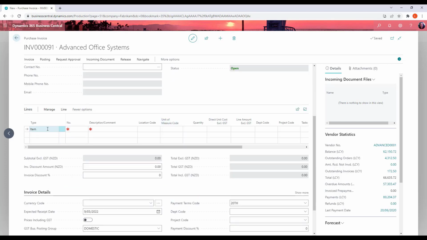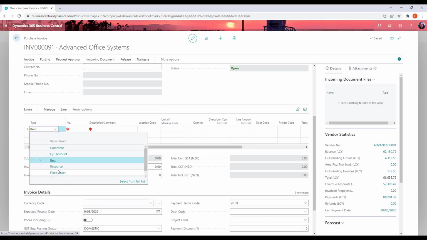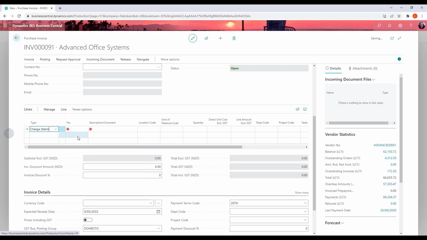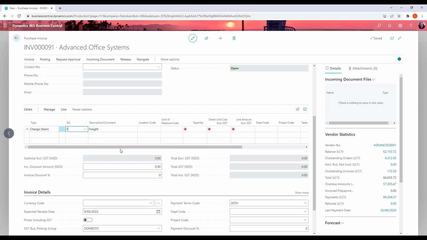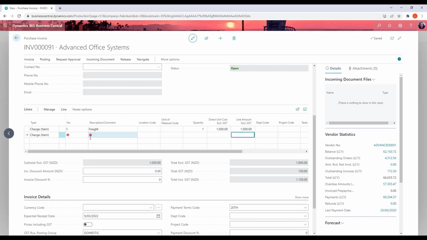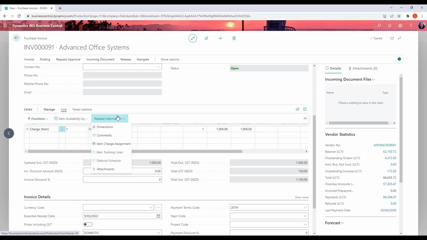And what we can do is we can use this item charge feature. And that gives you the ability to, I've just got one set up for freight, to record freight coming in. So I'm just going to do one at $1,000. Okay, and what we can do with this then is we can line, related information, item charge assignment.